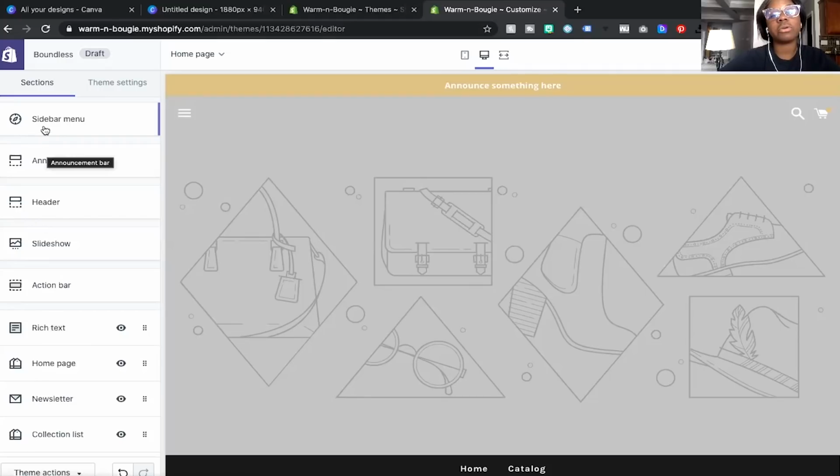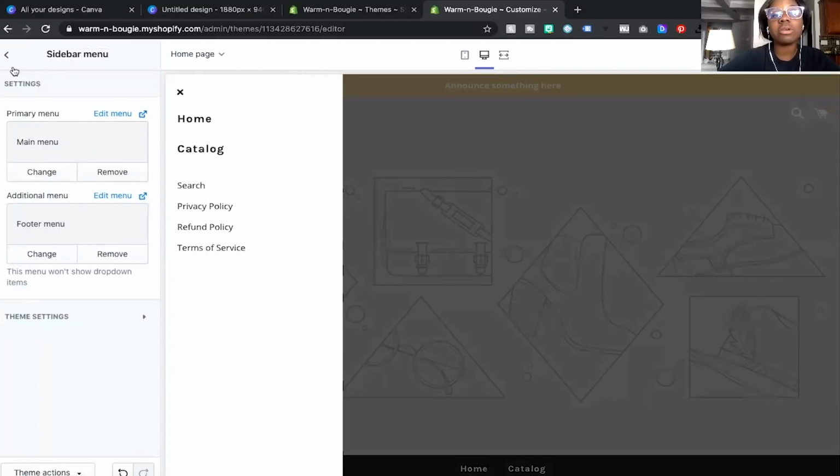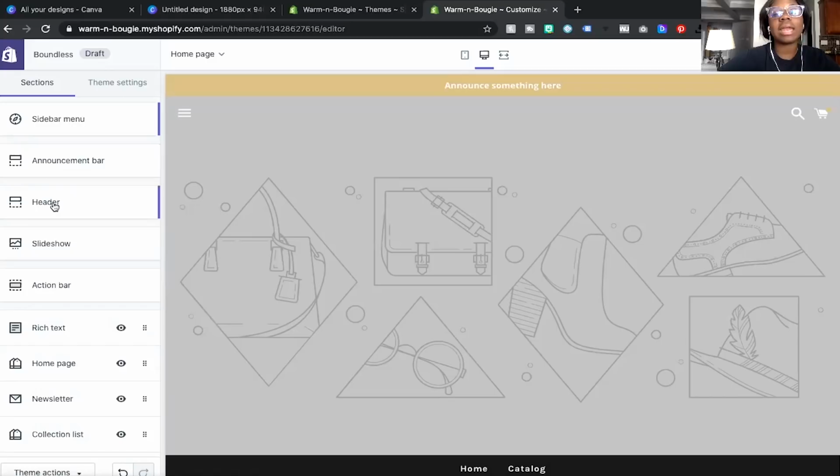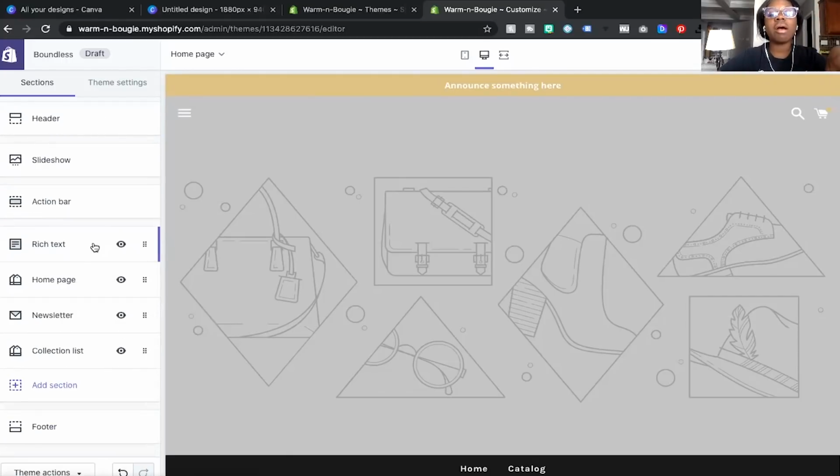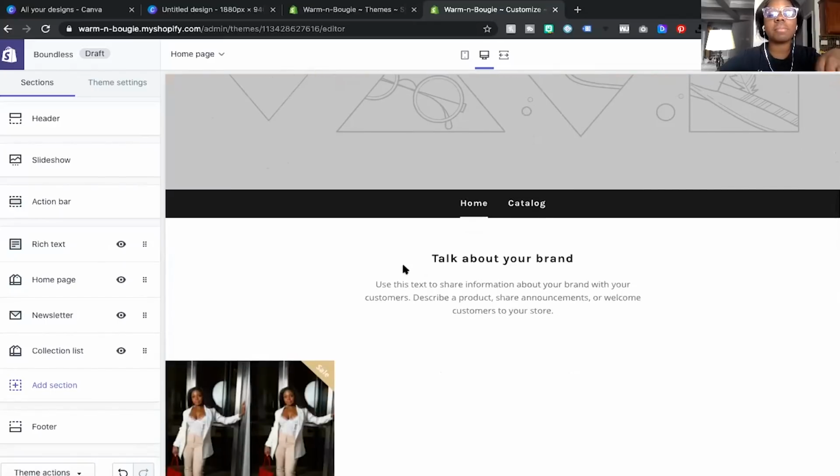So you see that you can edit your sidebar menu here. You can also edit your header, which is the announcement part right here. You can edit your slideshow, which is this empty part right here. And then you can also edit your action bar, which on this theme is kind of like your horizontal menu, but then you also have a sidebar menu, which is pretty cool. And then down here where it says talk about your brand is actually the rich text.